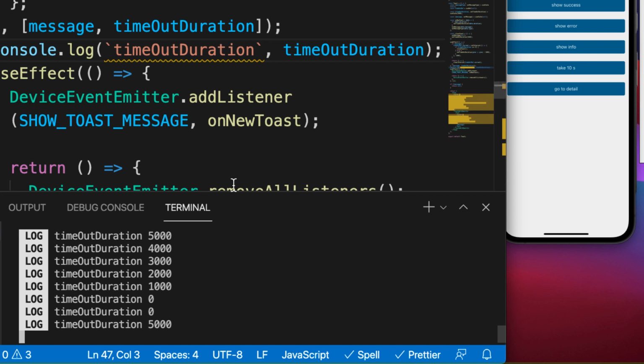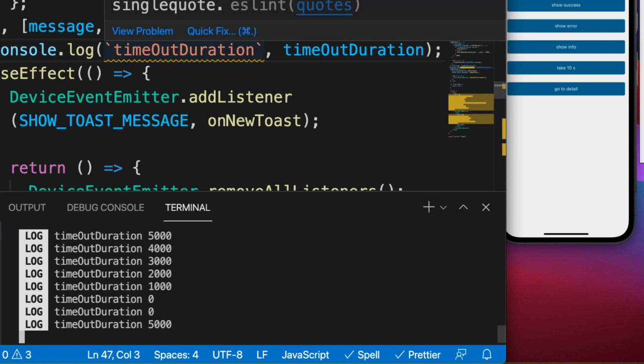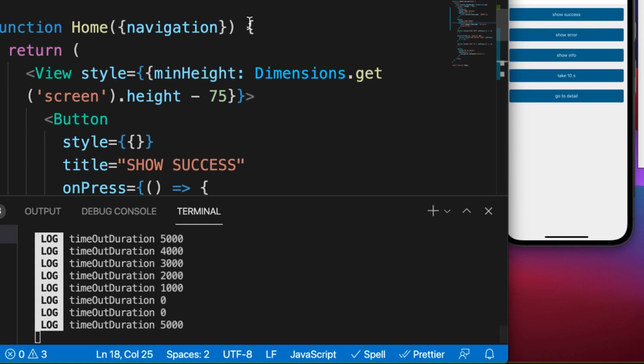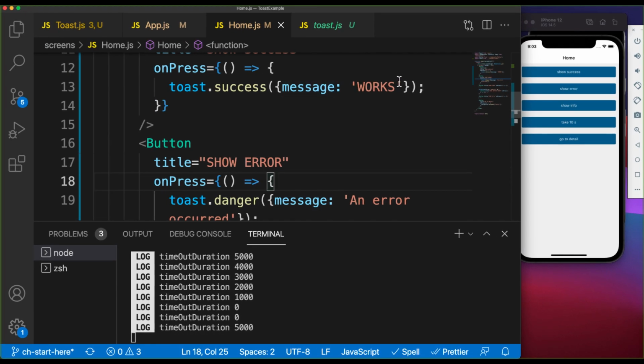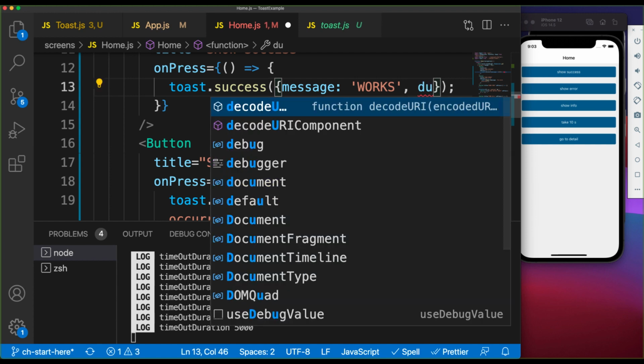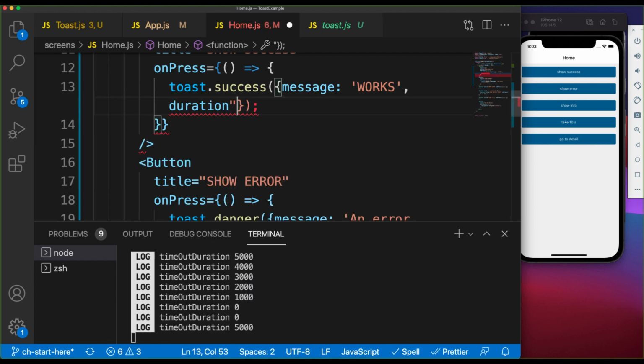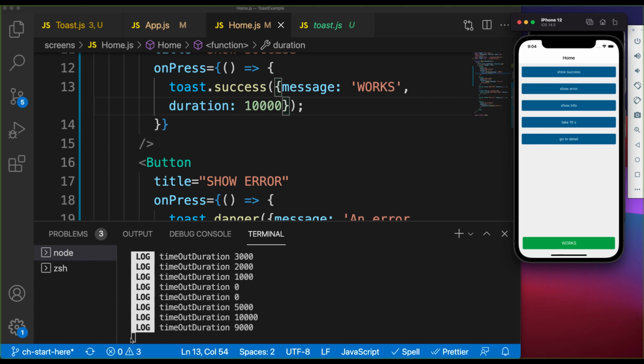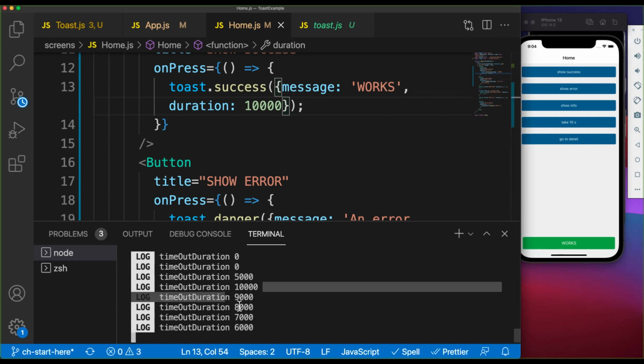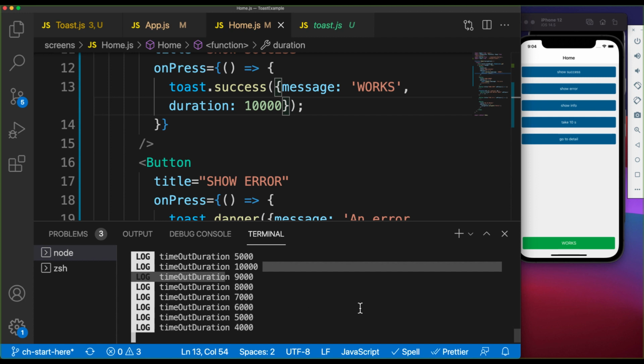So let's go ahead and test out if we're actually able to do our custom duration config setting. So in the home, whenever we call this one to show success, let's pass it a configuration for the duration. So we can do duration, and let's say it should show for 10 seconds. And now if we go here and click show success, notice that down here it starts from 10 seconds and it goes down until it reaches 0, and only then it should leave the UI.